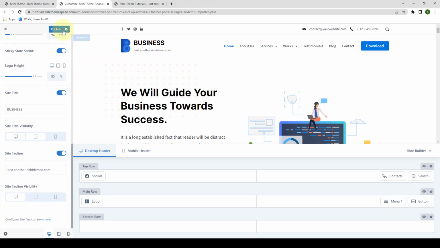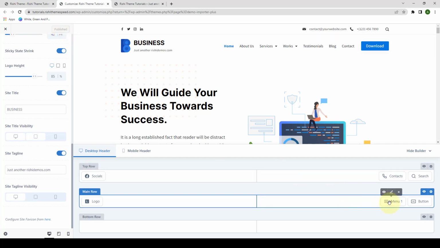After you are done, click on Publish to save the changes. Let's move on to the next element. Let's select Menu and click on it.